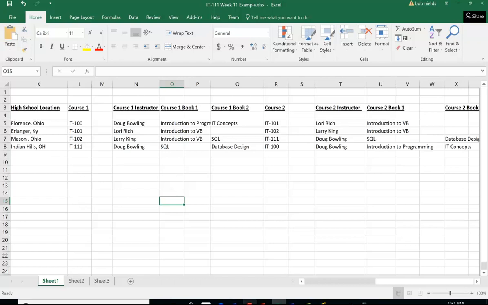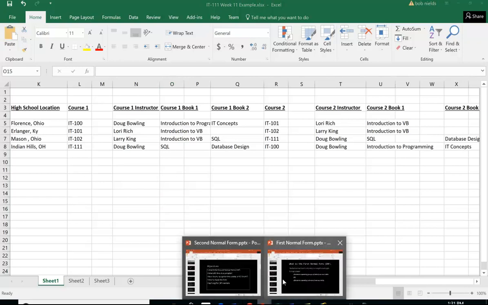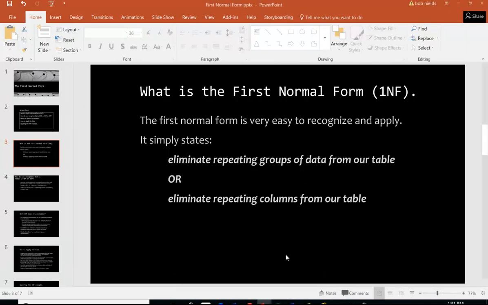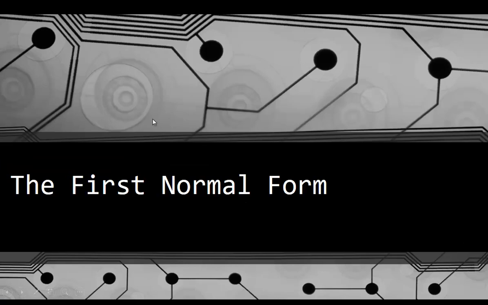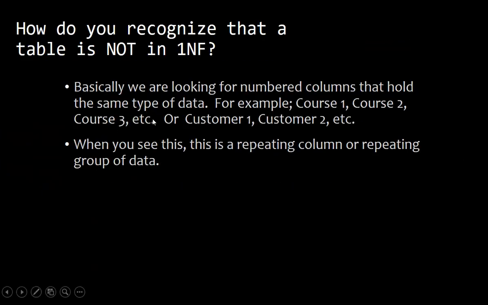All right, let's get back to our PowerPoint here and get this fired up one more time. Okay, so how do you recognize it? Well, I just showed you. I don't need to go through this anymore, but for the most part, if you see repeating columns, or repeating groups of data that represent something, that's what we're trying to eliminate.